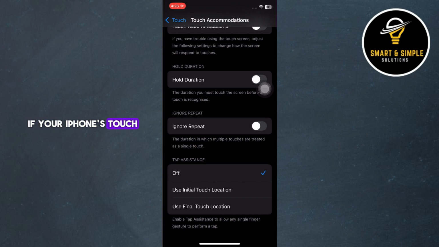If your iPhone's touch sensitivity is still not as good, it may be worth looking into better screen protectors, as they could be affecting how your screen responds to your touch.